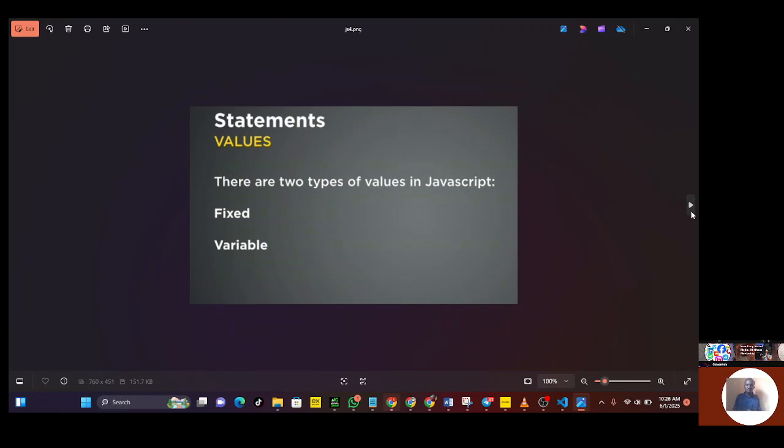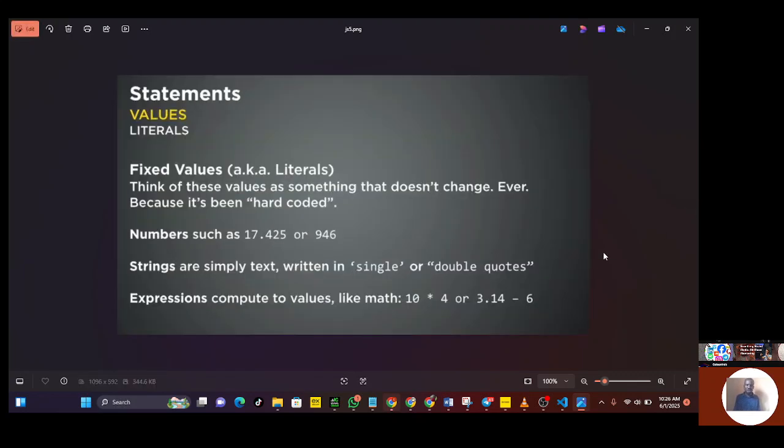Statement values. There are two types of value in JavaScript: fixed values and variable values. From that word fixed, you know what it means. Fixed values are called literals. Think of this value as something that doesn't change. It remains fixed, because it is hard coded, so it cannot change. Examples of this are 17.425 or 946. Another example of fixed values is strings.